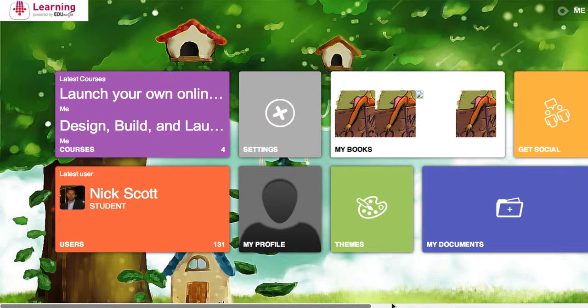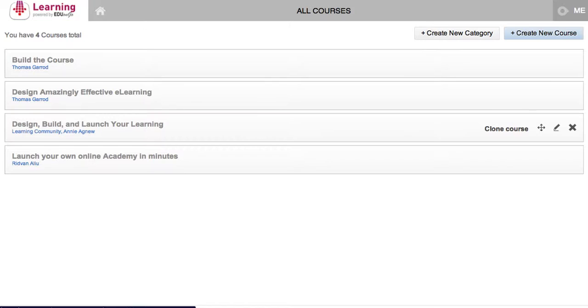To navigate to a course, you'll click the purple My Courses tile. The All Courses page lists all courses. With proper permissions, you can edit, reorder, and even remove a course. With proper permissions, you will see a Create New Course button at top right. Click the course title to navigate to the course.